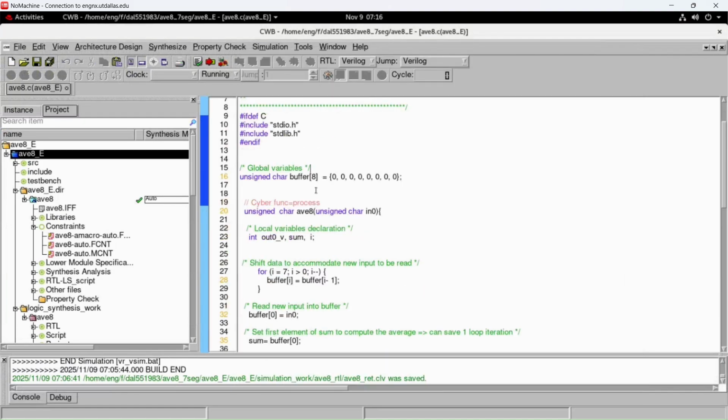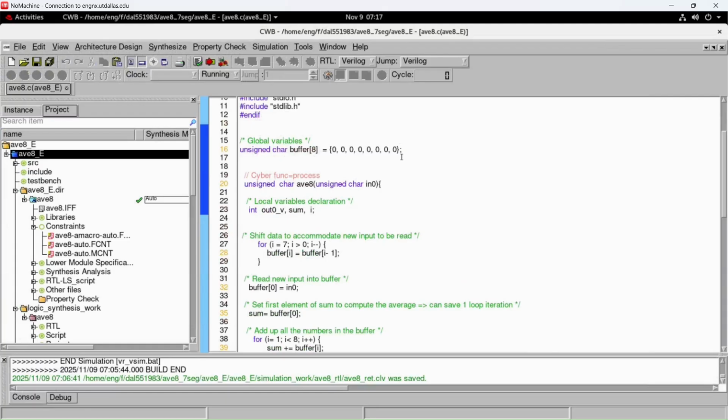Okay, so here is our C code, simple C code. The ifdef C is basically an indicator to our GCC compiler saying this should be read as C. So that is what is being done here, and this ends here. This is basically the general library definition, and here we have the buffer which holds the 8 values. Then this tells the Cyber Workbench that this is my processor, this is my main module. So average of 8 is the input, this is the output, and this is the sum.